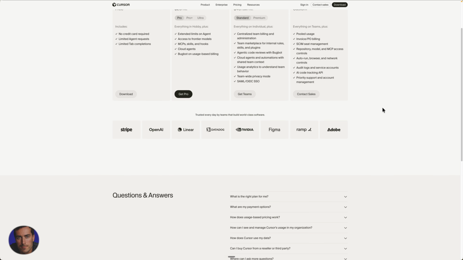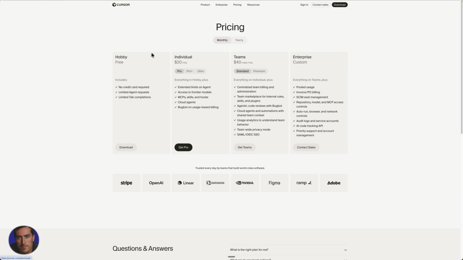Like I say, right here on the pricing page, left to right, we've got the Hobby plan. This is the free plan, so there's no credit card required. You can literally just download the platform right here. There are limited agent requests and limited tab completions, but you can check out what Cursor can offer you with the free plan, see if it's the right thing for you, and then move into one of these paid plans.